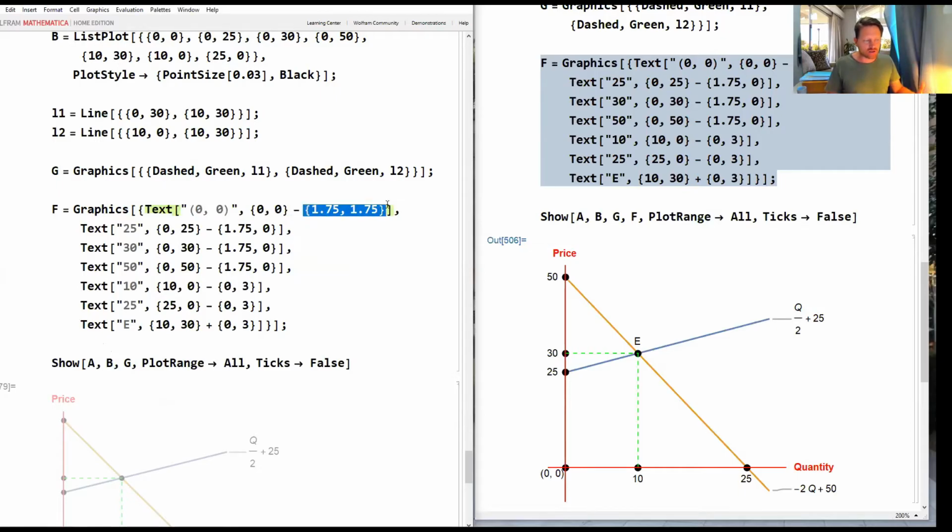But then I want to shift it left and down a little bit. So I subtract 1.75 from each of those coordinates as to where to place it. And likewise with the 25, I want it roughly at 0.25, right? But I need to shift it to the left by some amount. So let's say shift it 1.75 units to the left. And likewise with a lot of these, so we'll shift them. So this one here, the 10 will shift it down 3 units, and the 25 will shift down 3 units. And finally, the letter E, your intersection point, you want that at 1030, but just above that. So we'll add 3 units to shift a little bit.